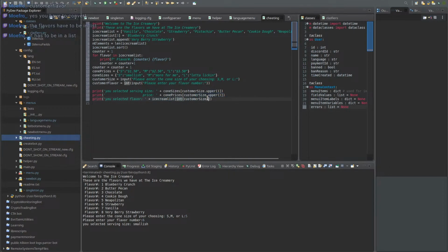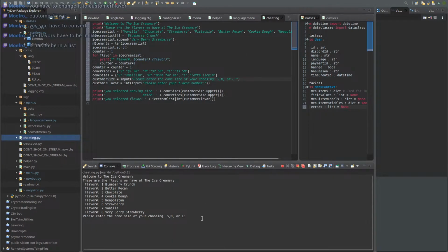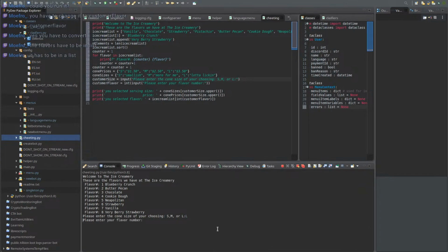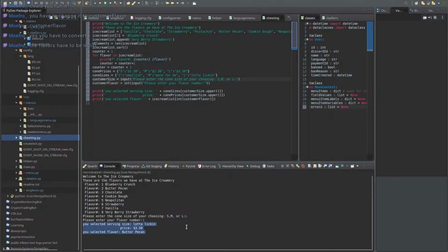Customer flavor. Yeah, not size. That's correct. Alright, and now if I run this, it should work. So S, that's L. Flavor number. That's a good number. 1. Yeah, so you get this. Did you run it? Yeah, I just did. And it worked. Worked like a charm.